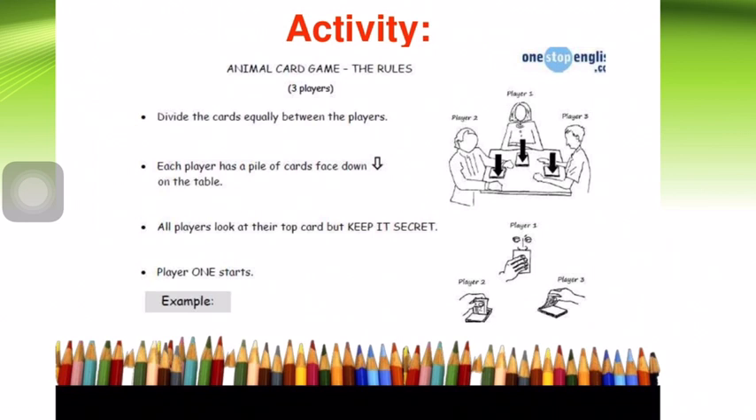Activity, animal card game. The rules. Divide the cards equally between the players. You can make them by yourself. Each player has a pile of cards face down on the table. All players look at their top card but keep it secret. Player 1 starts.